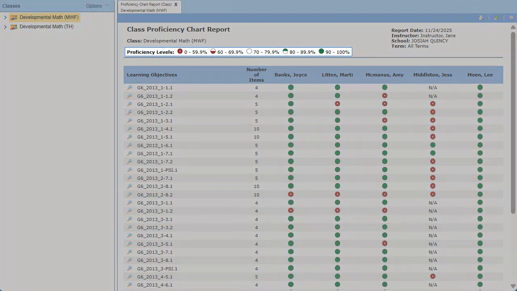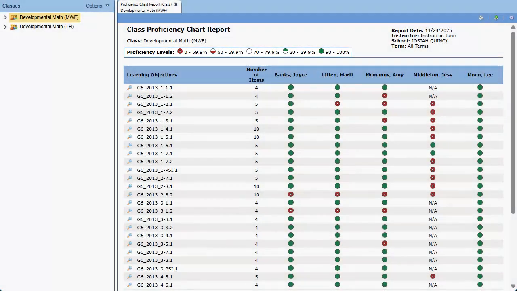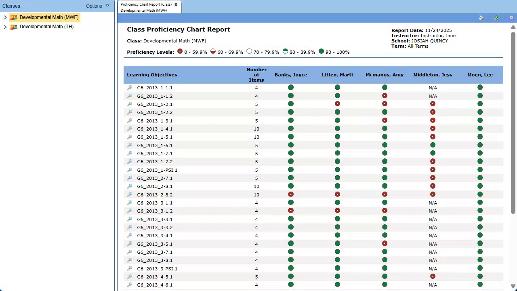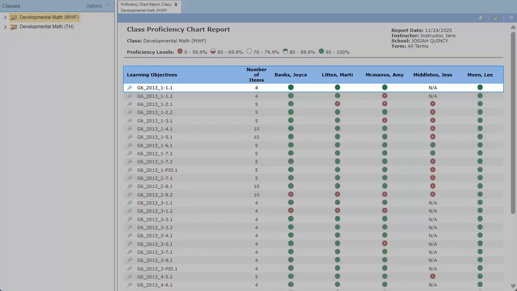At the top of the report are the proficiency levels and the corresponding icons. For example, a red donut indicates that the student received a score between 0 and 59.9% on questions tagged with a specific standard. And a solid green circle indicates a score of 90 to 100% on a standard. These icons make it easy to quickly scan through several standards and to spot patterns. For each learning objective, you can see the number of questions given on that standard.